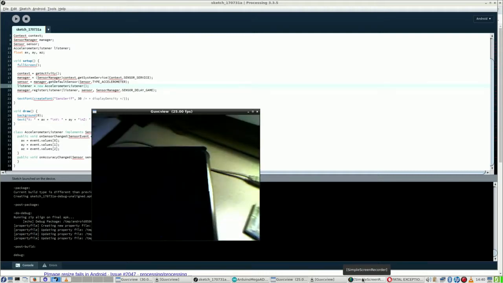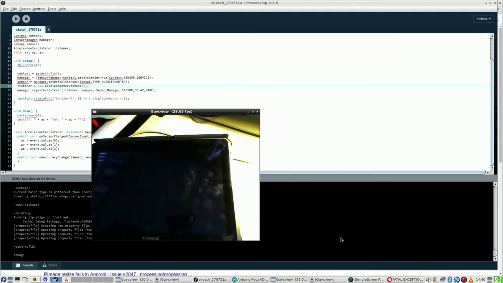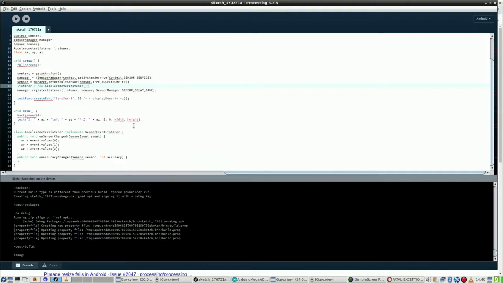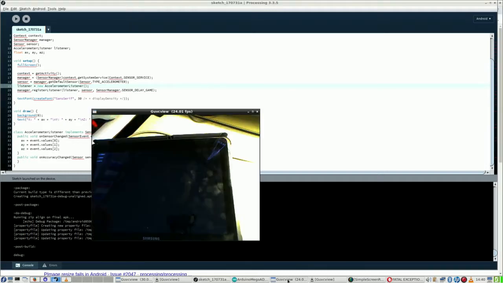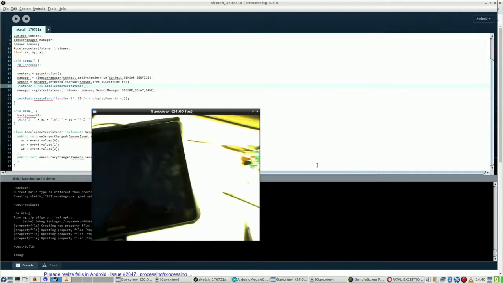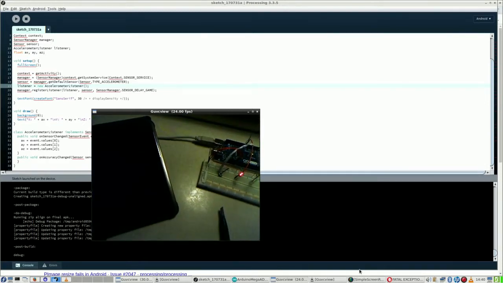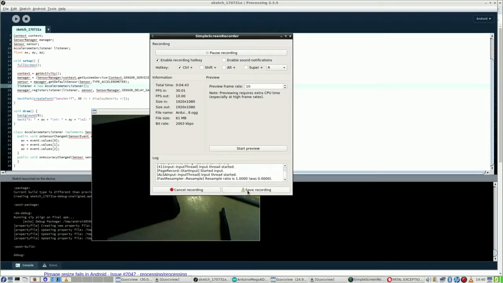So I'm glad this works anyway. And by the way, the display density is maybe nice if you want to have some font like this instead of like here in the corner, but oh well, it works. So that's about it. Fully Android.